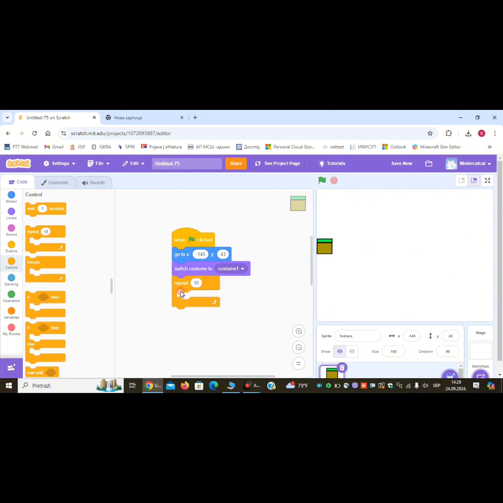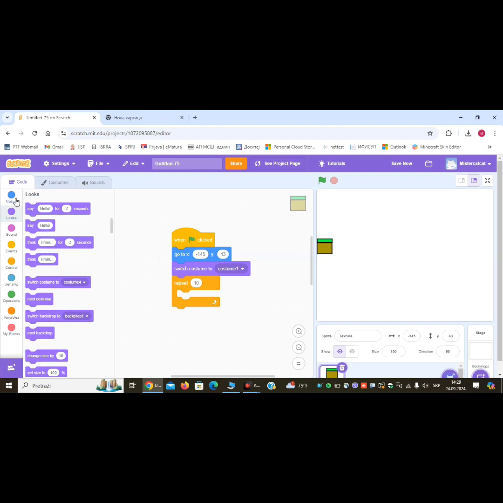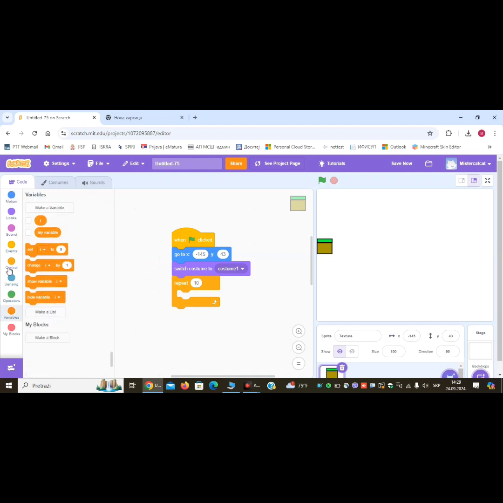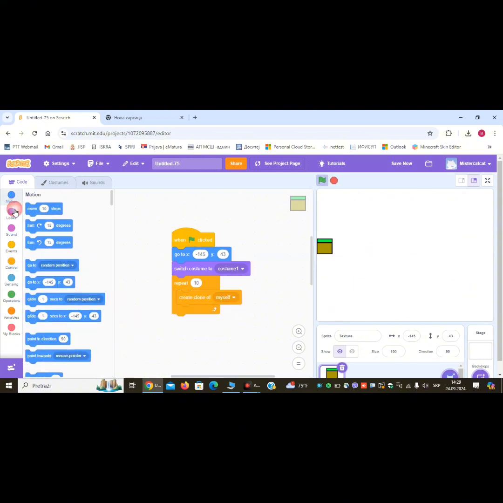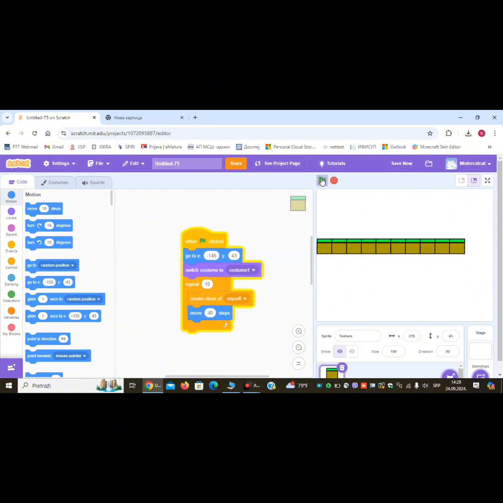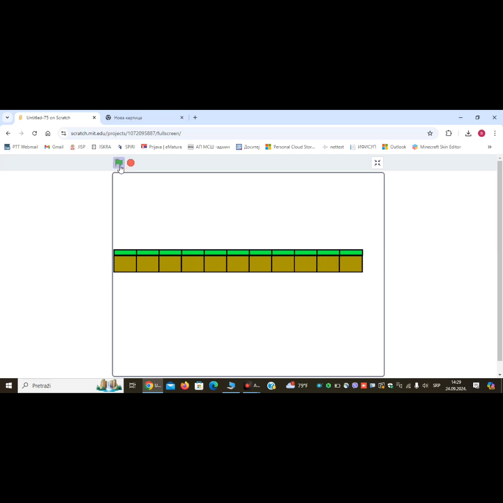repeat. Yeah, let's do it 10 times for now. We are going to create a clone and move 40 steps. 40 steps works for me. You can put in whatever number you want. So, let's test. As you can see, we've made this, which is pretty good if you ask me.